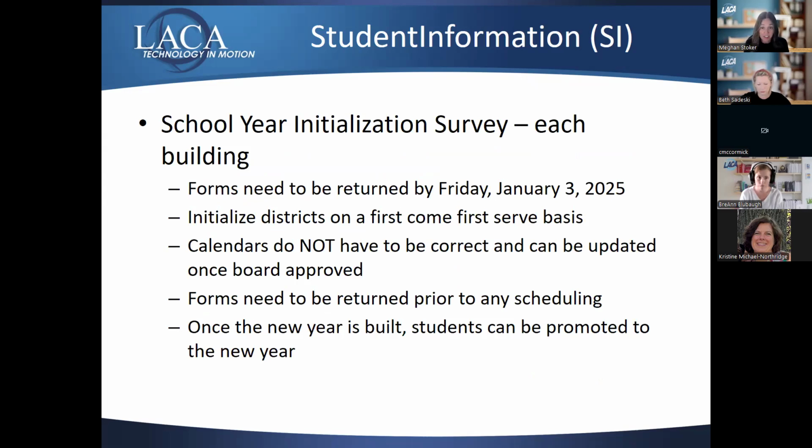The school year initialization survey, I have my email ready to go. If you have been around for a little while, you know that I usually send these emails out come November, and I give you guys a deadline as to when to return those forms. Hopefully they are getting to someone at each building, and each building is filling these forms out. This is really important for your high school, middle school, because no scheduling can happen until I get those forms back and we build that new school year. So we have the ability to start that process as soon as you return the forms.